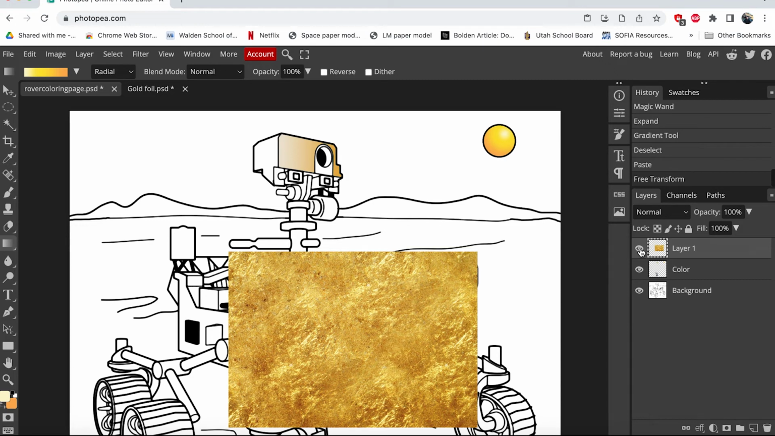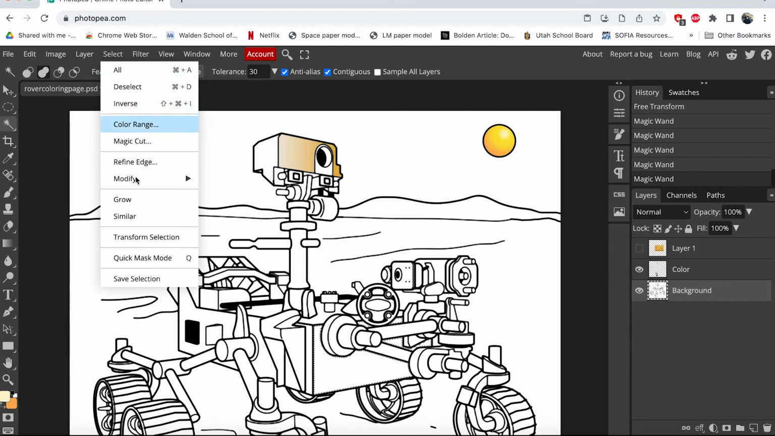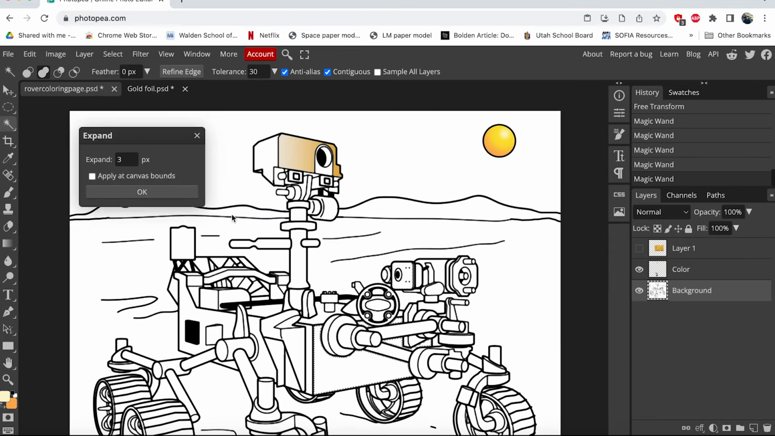Now I'm going to click the eyeball here by the gold layer, which will turn off its visibility, go down to the background layer, and then use my magic wand to select the part of this that I want to see. There's more than one area, so I need to select all the areas involved here with this kind of background gold foil. We'll say Select, Modify, Expand like we've been doing.